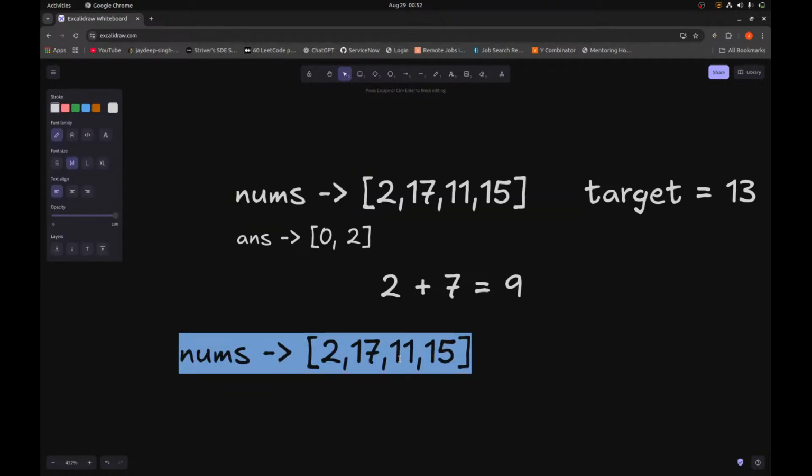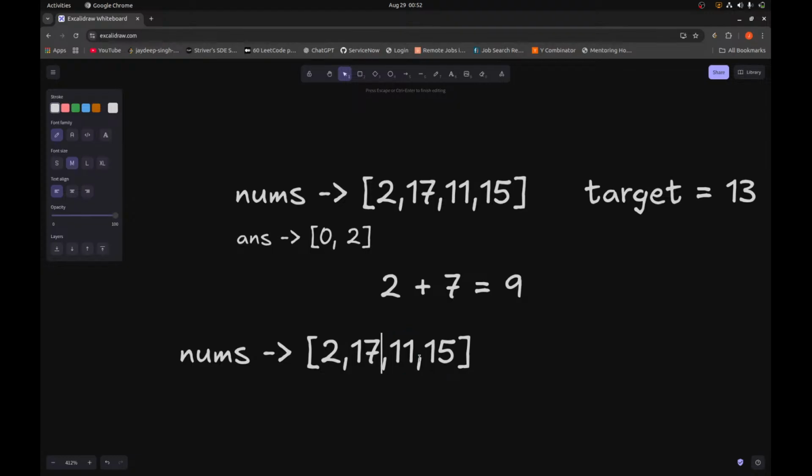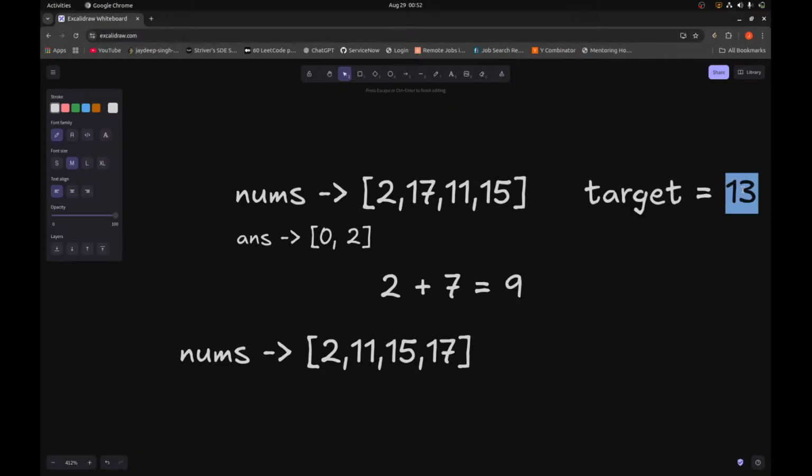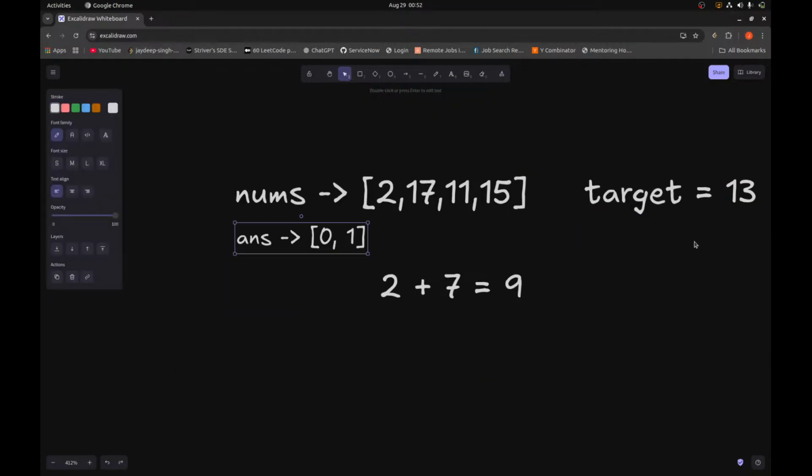If we sort this, then this 11 will come up over here, and then we will have this 15 and then this 17. So after sorting, what will your answer be? Your answer will be 0 comma 1, which is not correct. The correct answer should be 0 comma 2. So we cannot sort it. Yeah, that's pretty clear to us. Let's go back and have this as 9, and this is 7.